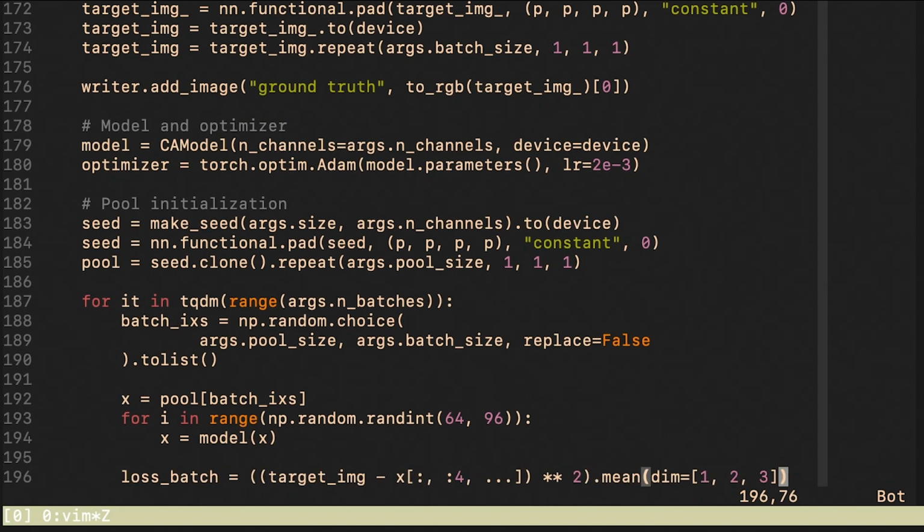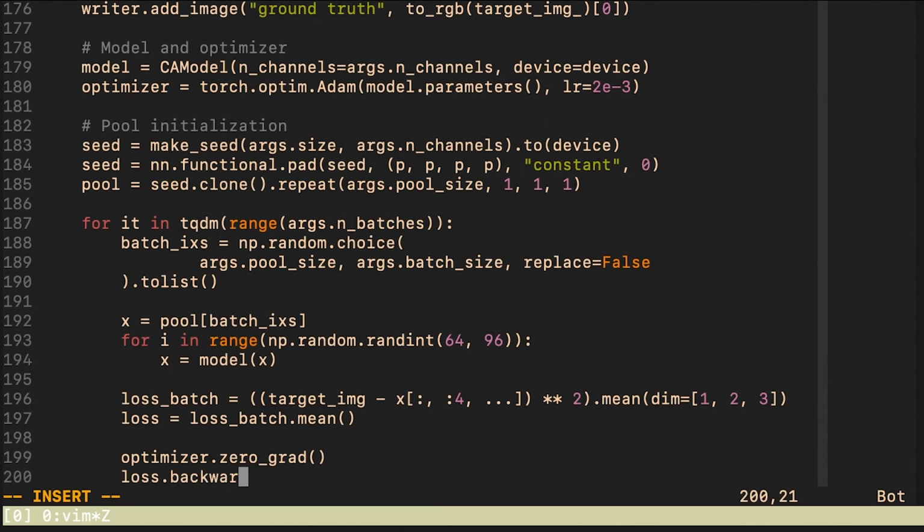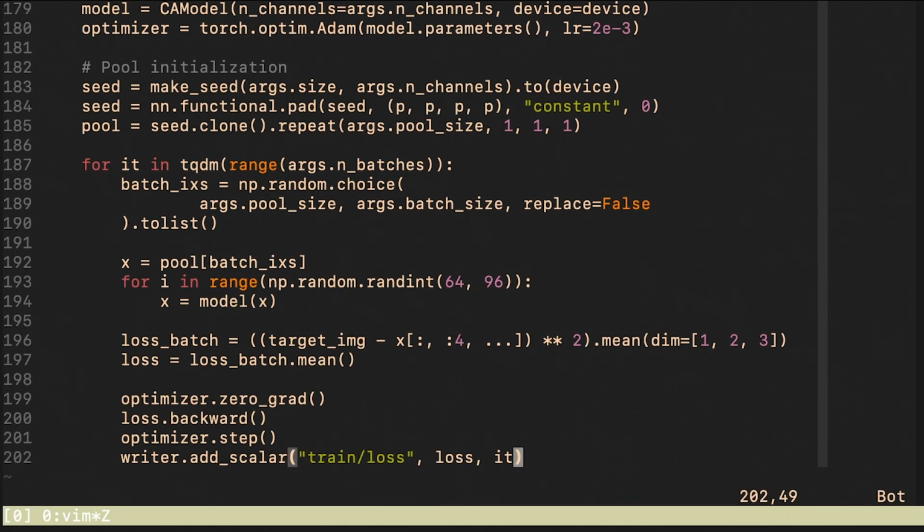Here we compute per sample mean squared error. Note that we are only extracting the first 4 channels out of our predicted image, and that is because the target image itself only contains the RGBA channels. We compute an average loss over all samples in the batch, and then we just take the gradient step and log the loss with TensorBoard.